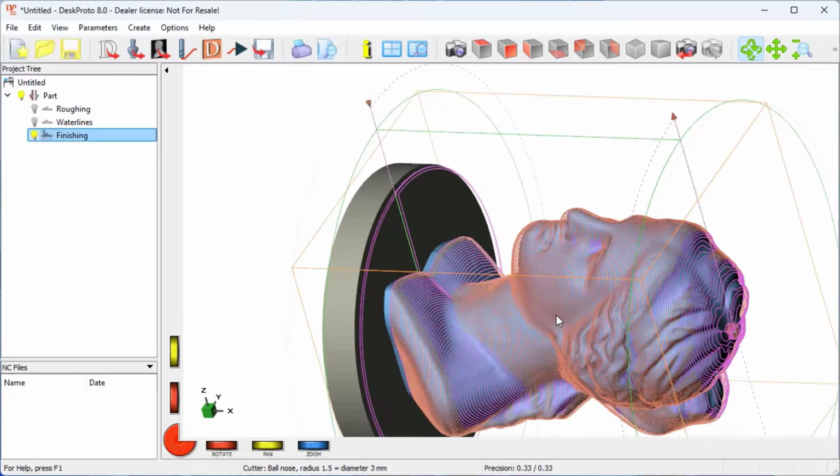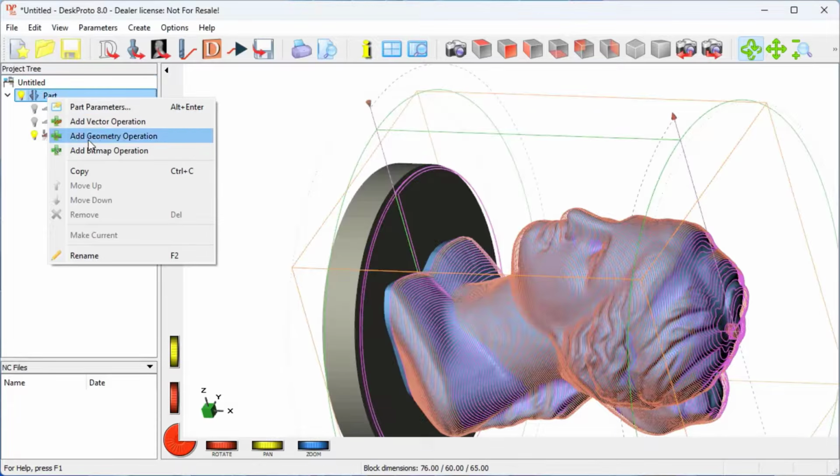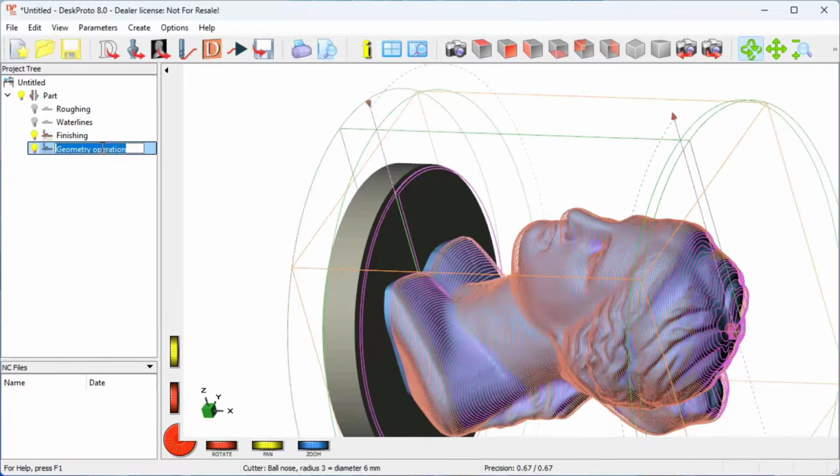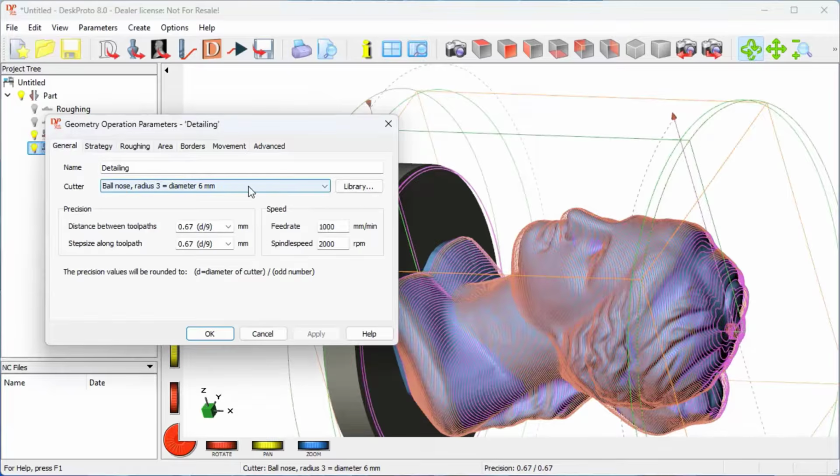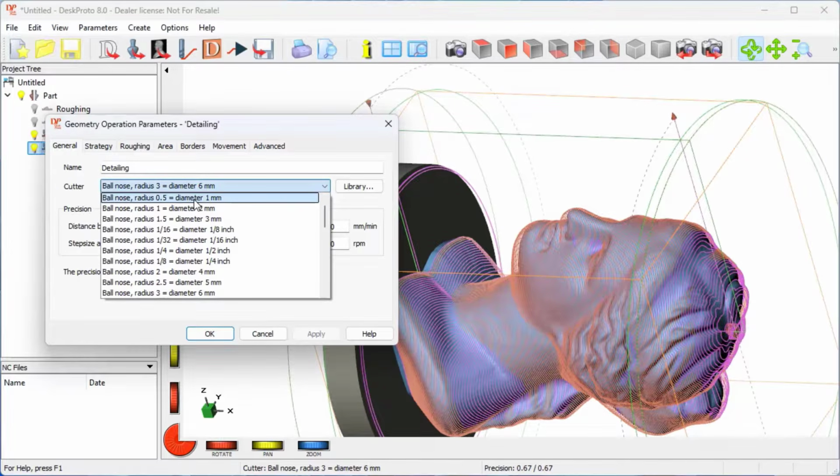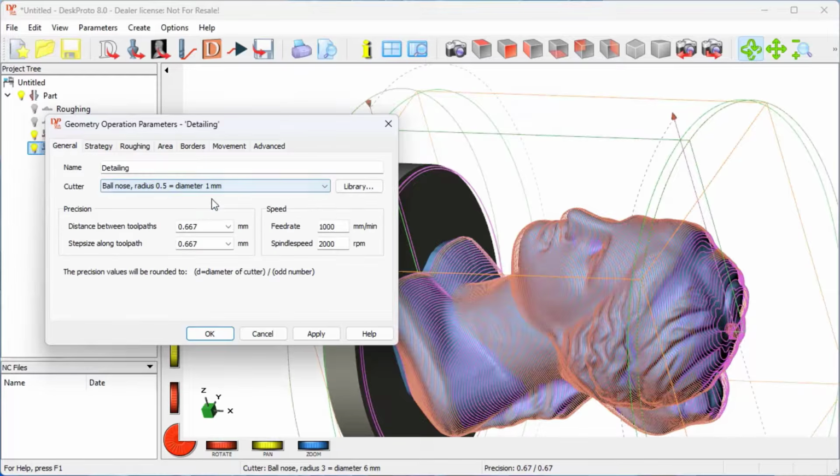However, as I want the small details in my statue to be present as well, I add a detailing operation. Again, add operation, a geometry operation. I call this one detailing. In the parameters of this operation, this needs to be a smaller cutter. So bullnose of the diameter 1 millimeter for this very small statue. I need a small cutter to get the details done.